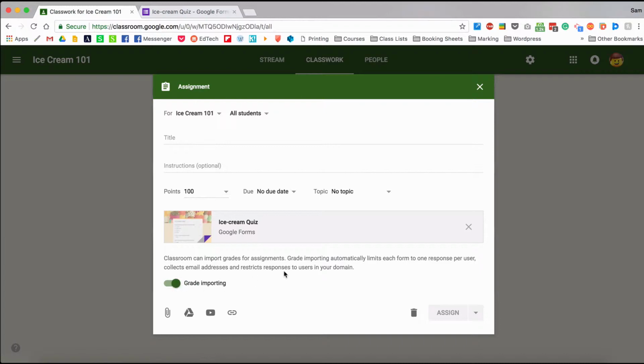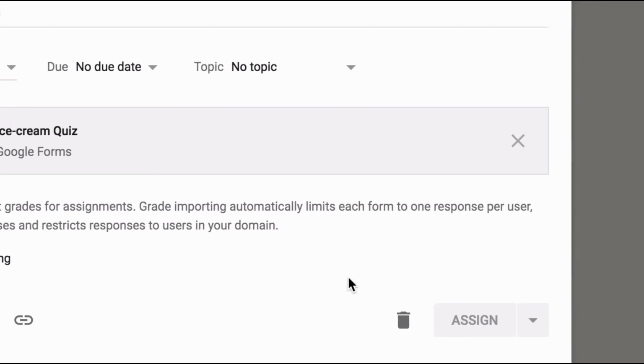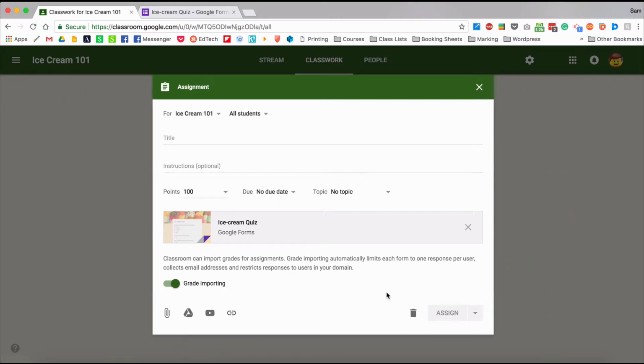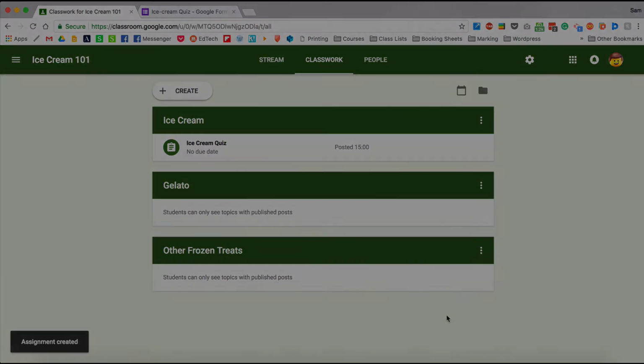One thing you need to know is that you'll see here that grade importing automatically limits each form to one response per user. So if you want the kids to have the option to take the quiz over and over again, then that's not something that you're going to want to include. I'm just going to choose a topic here and assign that, and there it goes off to my students. Now I am going to pause for a second while my student gives me a response.